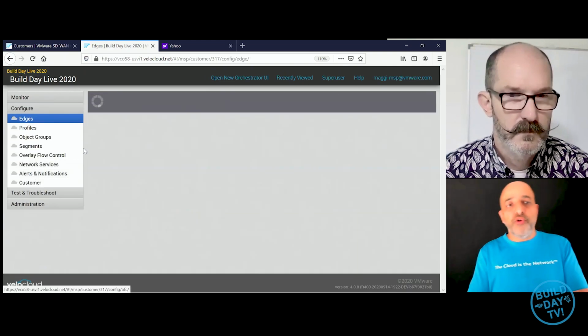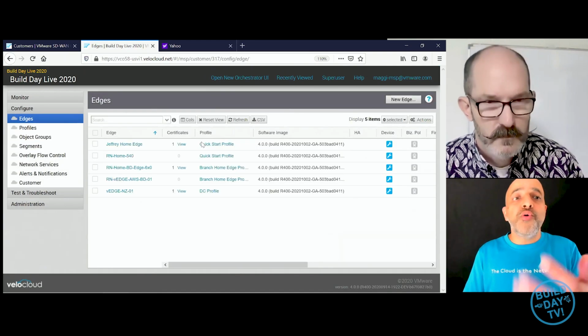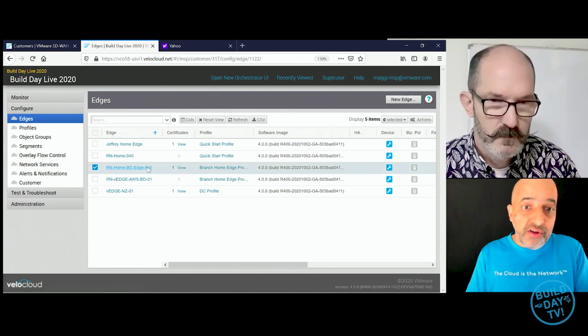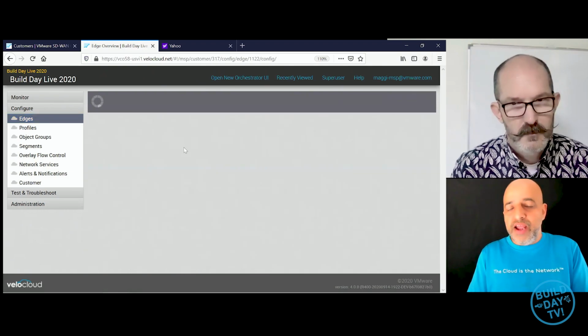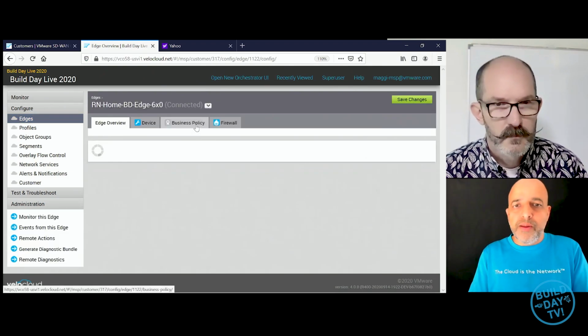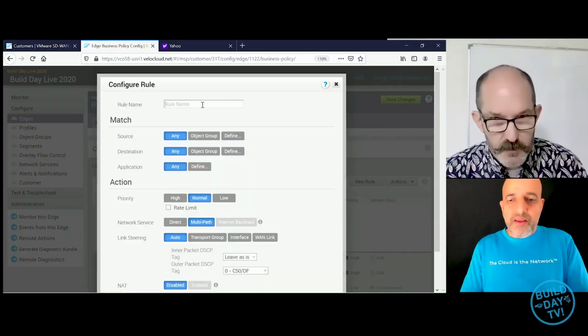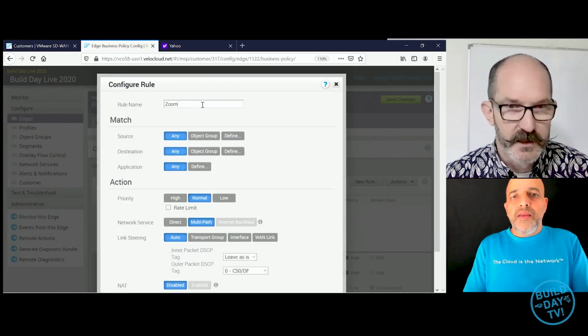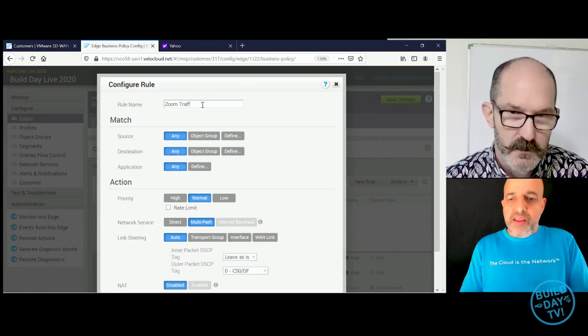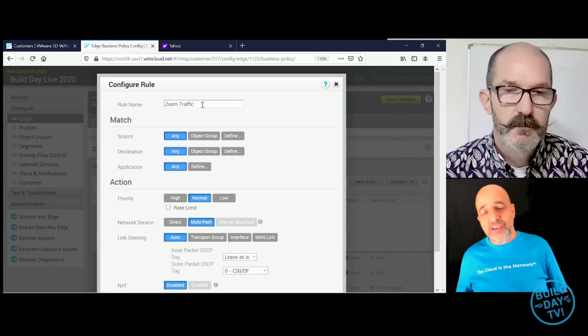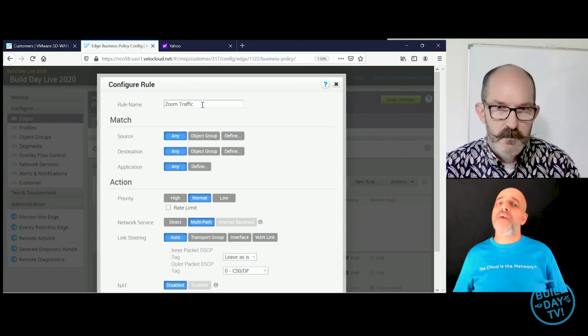And that's what we are going to perform out here. So I'm going to override the default behavior. Let's log into the edge out here, and I'll go to the business policy framework. Normally this is part of the policy that's applied to the edge, but you're making a manual change just on one edge. Yes, if I want it on multiple edges, then I will apply it at the profile level.